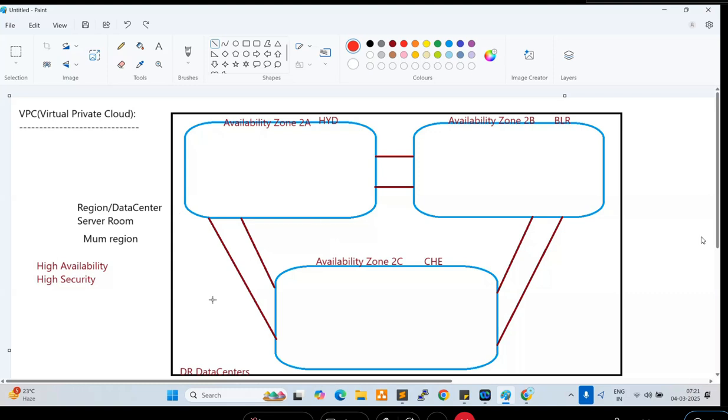This region's data centers will be taken care of by AWS only. We don't need to worry about the regions and data centers. You don't need to build or configure them. AWS will take care of the primary data center and the DR data centers. But what will we do as DevOps engineers? What will we manage here?